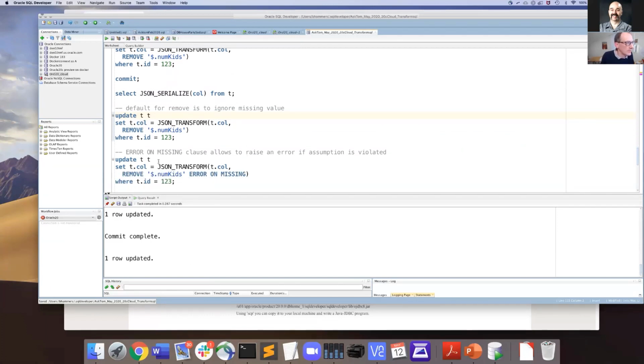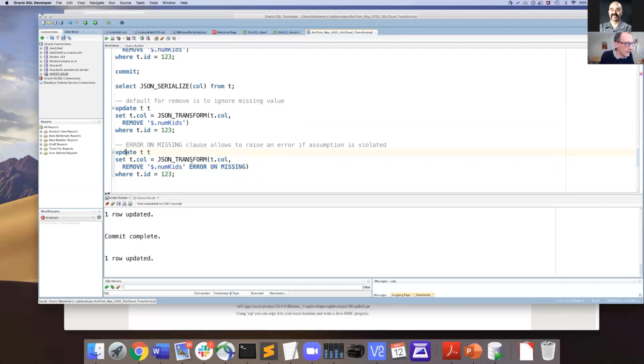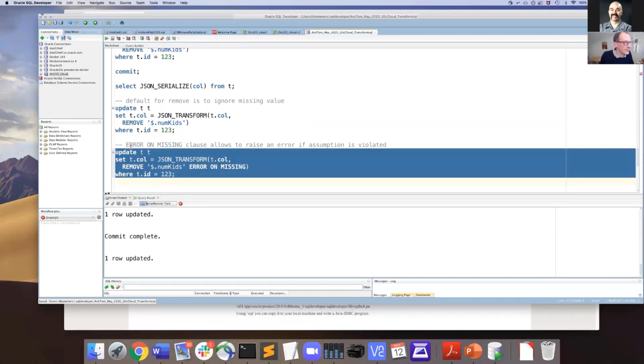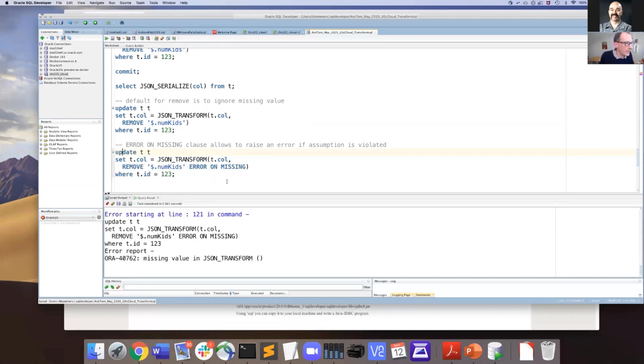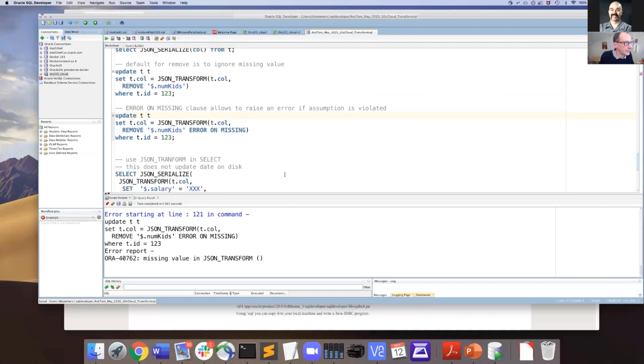But I could even specify that I want this to raise an error. I am assuming it exists. In my use case, I assume this value exists. I want to remove it. And if it's not there, then something was wrong and I want to investigate it. So also here we have these error clauses. It's not on existing, but on missing. So I could say remove number of kids, but error on missing means raise me an error if it's not there. So this also works.